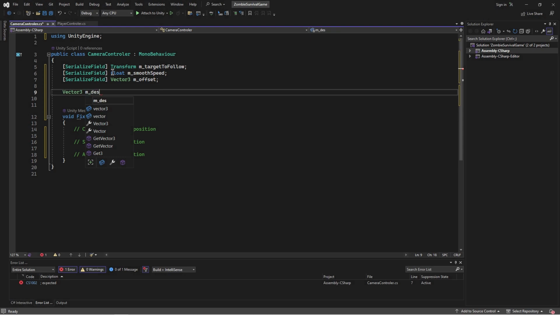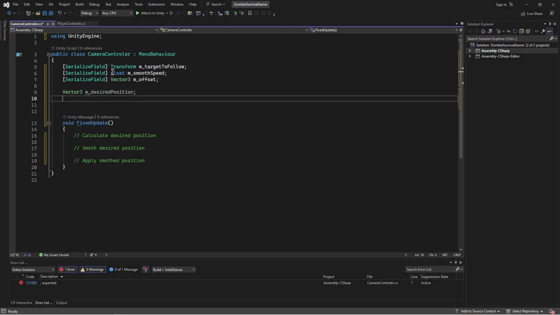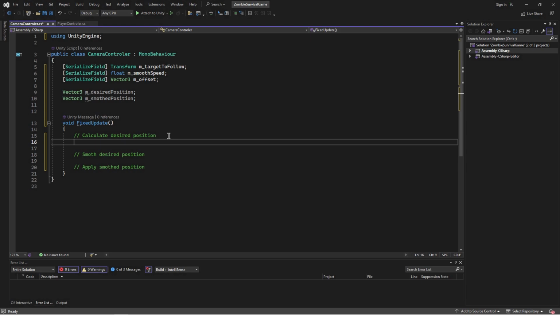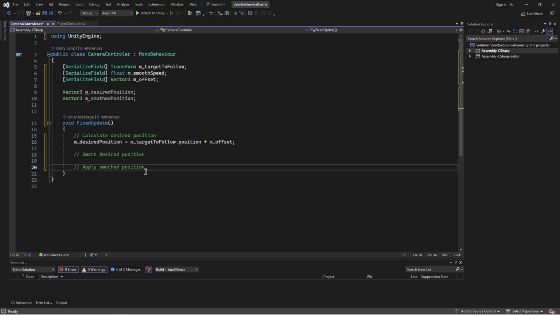In order to prevent garbage collection on each frame, we will declare two more Vector3s. First, m_DesiredPosition, and second, m_SmoothedPosition. Now, let's jump to FixedUpdate void. In order to calculate desired position, we need to grab target to follow position and add offset to it. Then, let's set transform position to calculated desired position.